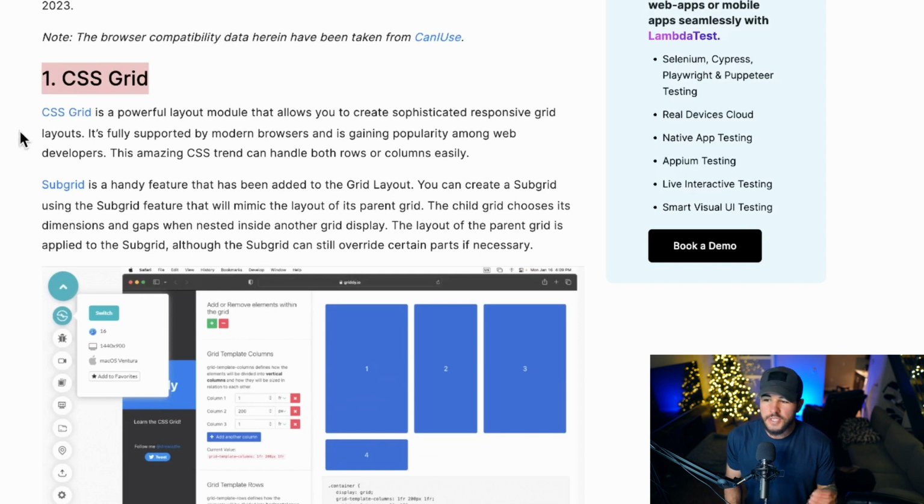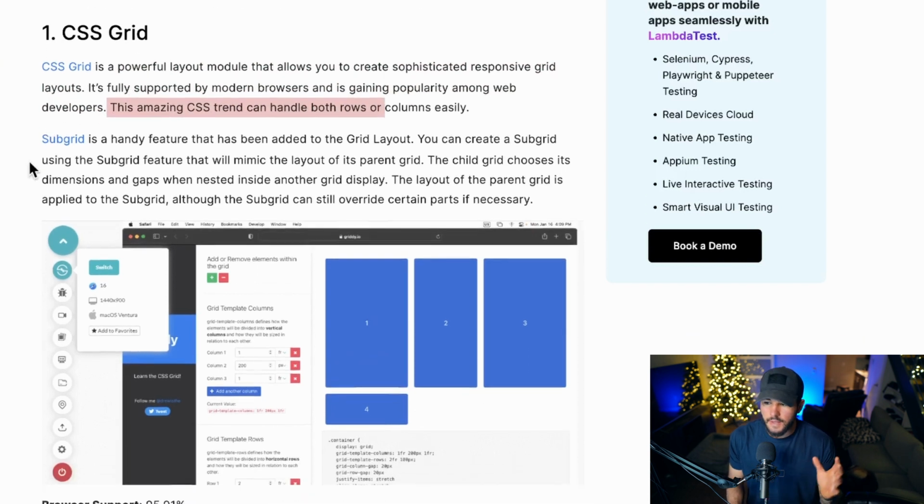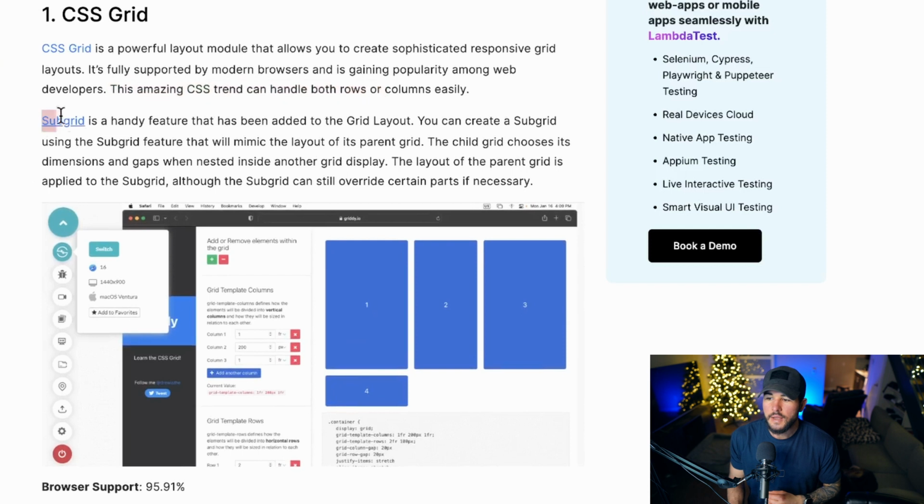So first off, he talks about CSS Grid as one of the top trends to follow. And he mentions that CSS Grid is a powerful layout module that allows you to create sophisticated responsive layouts, and it's fully supported by modern browsers. It allows you to create rows and columns easily to lay out your application. And Subgrid is a handy feature that has been added to the grid layout, in which you can create a subgrid that will mimic the layout of its parent grid, which is pretty cool.